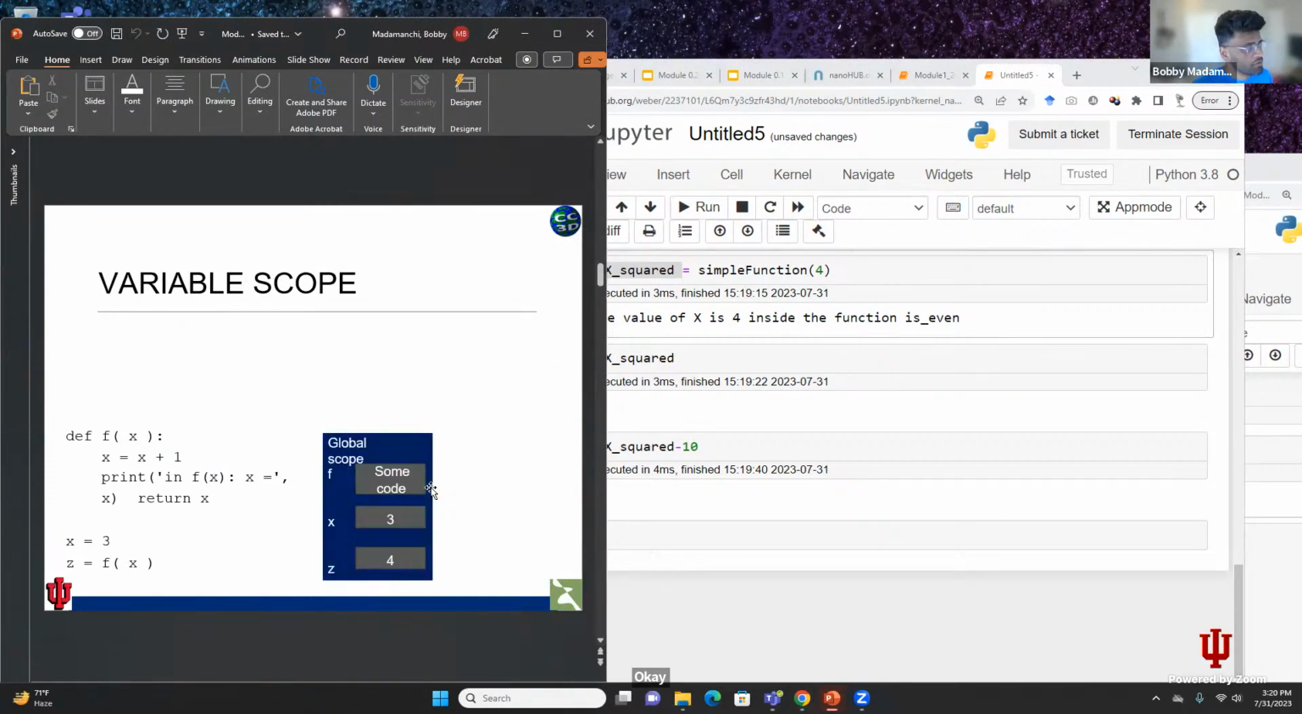This is another example that indicates variable scope. X has a value of 3 outside the function. Inside the function, X gets updated to a value of 4, but outside the function, it remains having a value of 3.